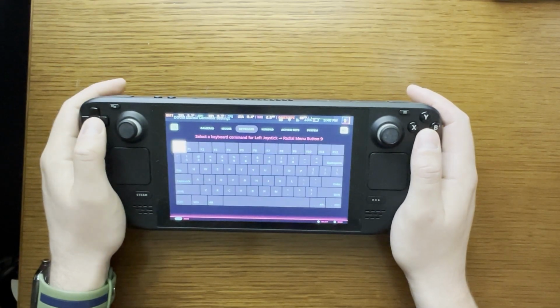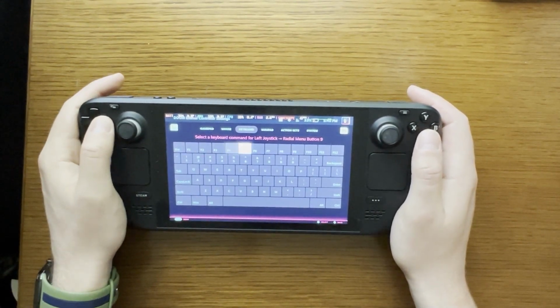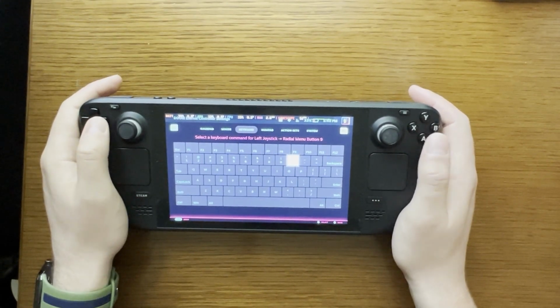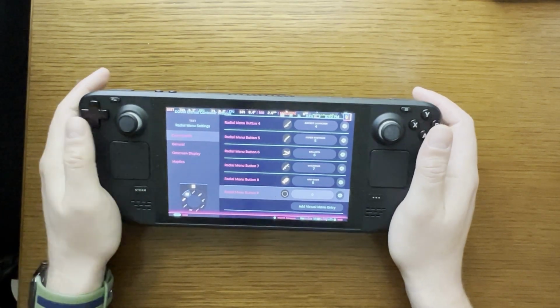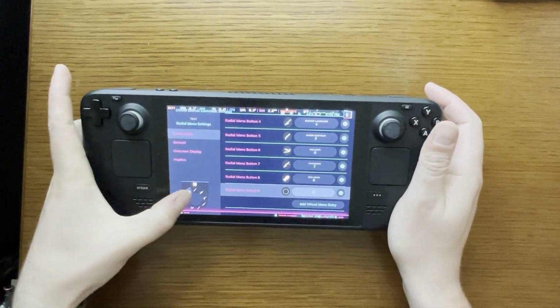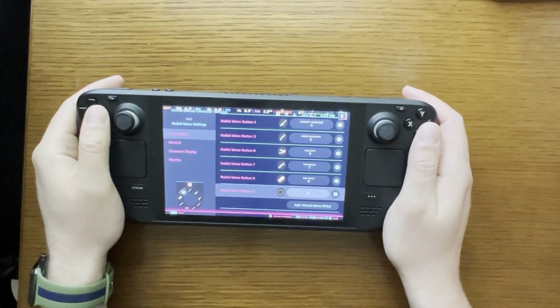And so let's say you want to go to the keyboard. I'm using the left bumper to traverse here. And let's say you want to make it 0. So we can select that, and as you can see, radial button 9 has been created, and you see that highlighted in blue on the side here.